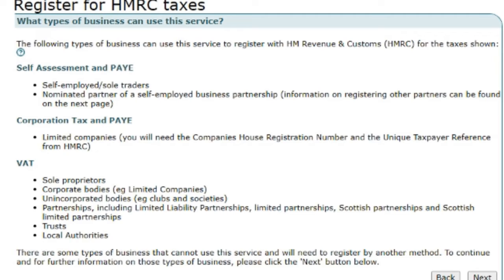The following types of business can use this service to register with Revenue and Customs for the taxes shown. So self-assessment and PAYE, that's self-employed sole traders, which I am, or a nominated partner of a self-employed business partnership. Next up is corporation tax and PAYE, so limited companies. You will need the company's house registration number and the unique taxpayer reference from HMRC.